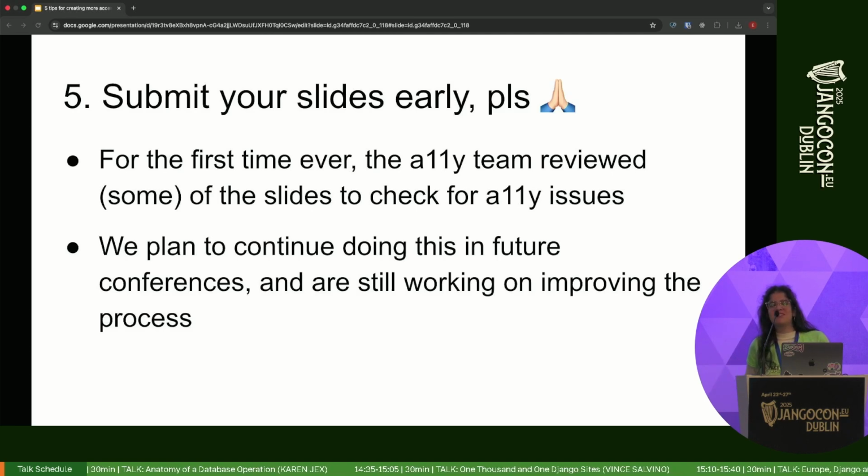I think we reviewed the slides that were submitted up until Tuesday, so the day before the conference. We sent emails if we thought people had to improve accessibility. If you didn't get any emails, let me know, because maybe we messed up in some part of the process. We plan to continue doing this and are still working on how to best achieve this. And for that, we need your help.